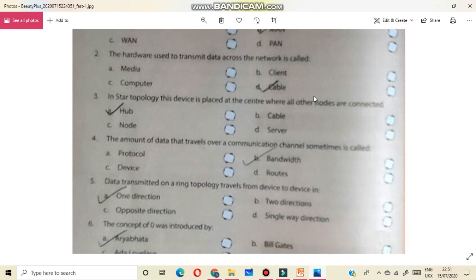Next question. The hardware used to transmit data across the network is called media, client, computer or cable. Answer will be cable. Next question. In star topology, the device placed at the center where all other nodes are connected is the hub. Answer will be hub.